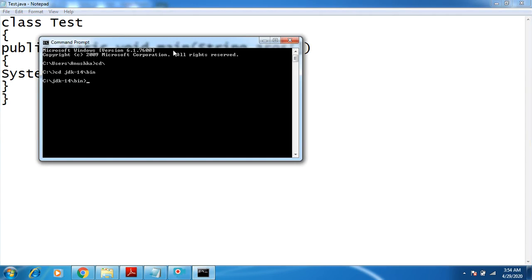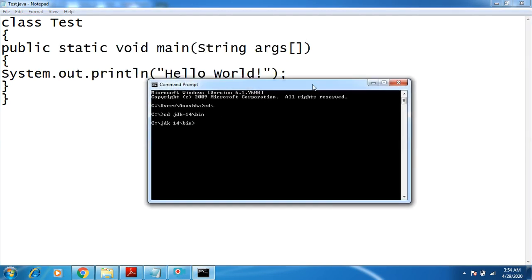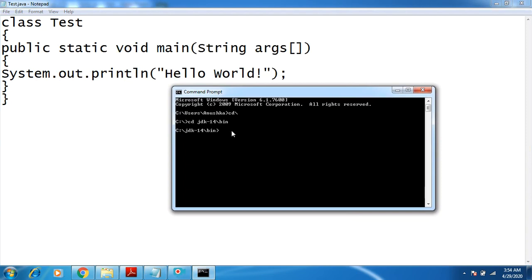Next you need to open the command prompt. Here now we will be compiling and executing the first Java program. You need to type the command javac Test.java, where Test is the name of the file, then press enter. If any errors are there in the program, it will list the errors over here.